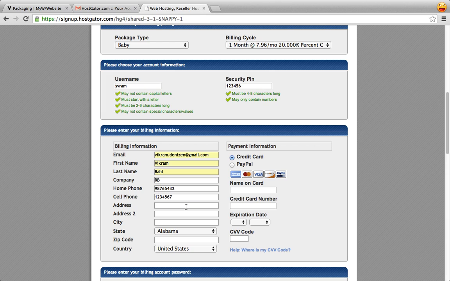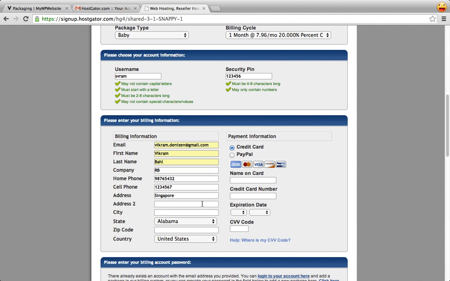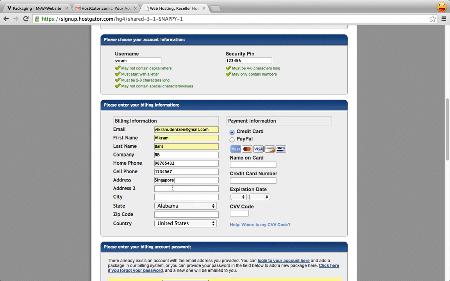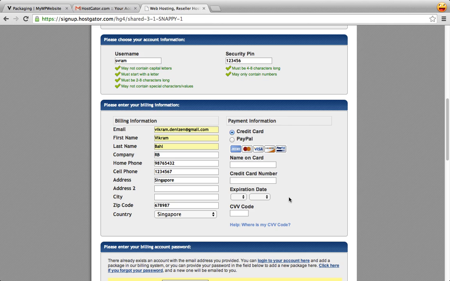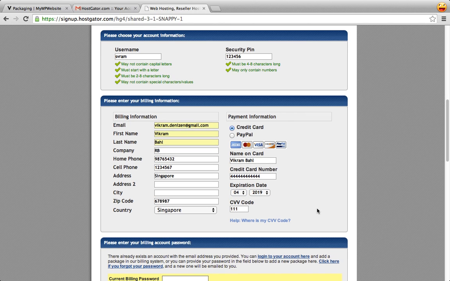Well, I'm just entering dummy information right now. So enter your home address, your full address, do not just enter anything random. And fill in all this information, including your zip code. And choose your country. I am in Singapore, so I will choose Singapore. And then you enter your credit card information. Enter your credit card number. Choose your expiration date. Enter your CVV code. And move down.